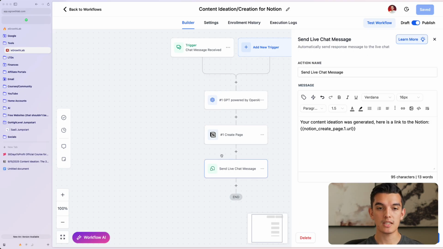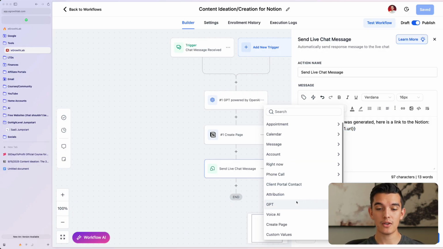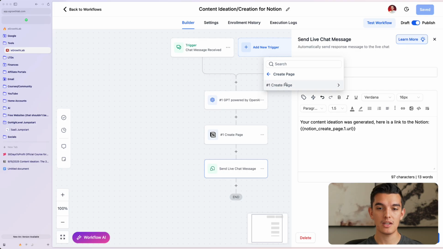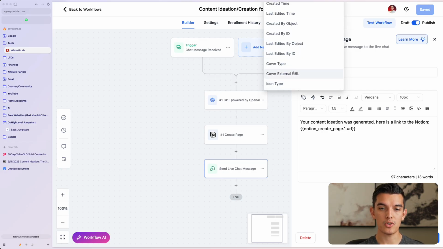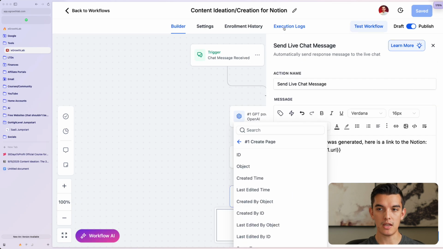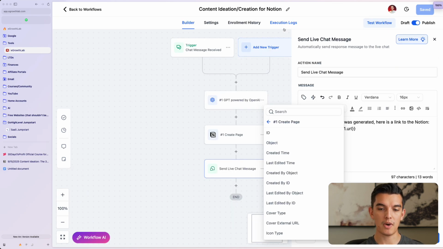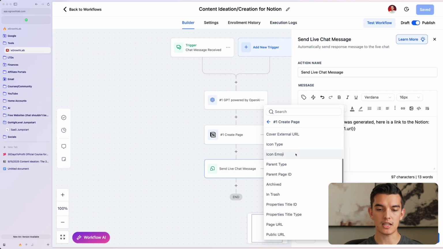In order to do this, this is going to be a send live chat message. In our case, we're going to pull from the Create Page action and pull the Notion Create Page URL. The way that you would do this, click on the custom values, scroll down to the Create Page, and you've got a couple of different opportunities to select from. Sometimes I see that this pushes a little bit above the page. So click on plus or minus, and that'll reset the positioning. It seems like a glitch with the custom values at the moment.